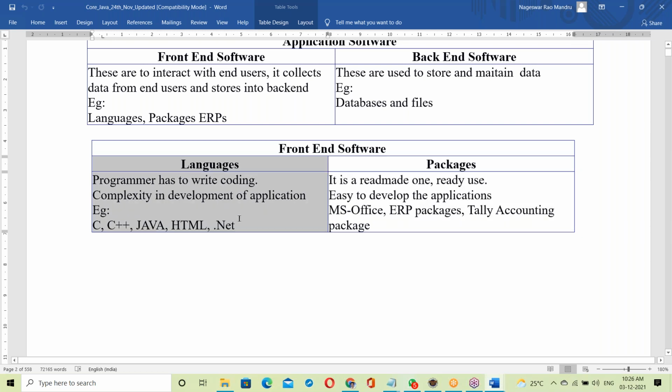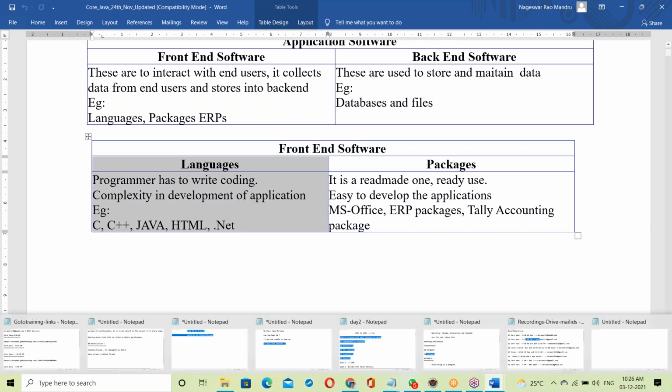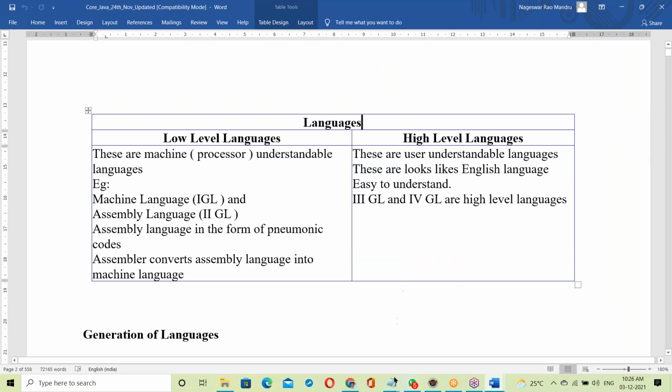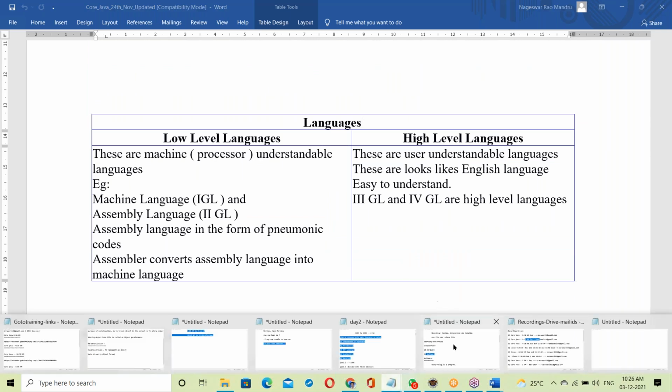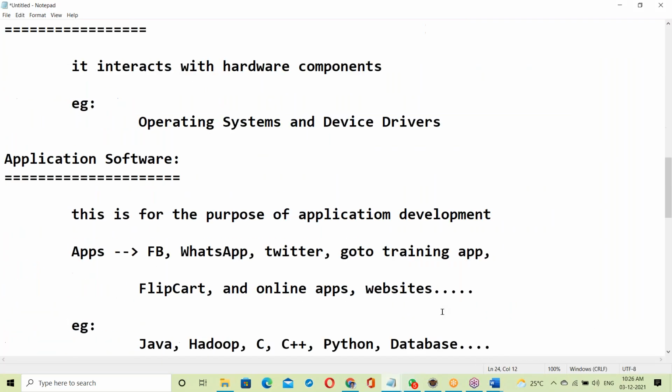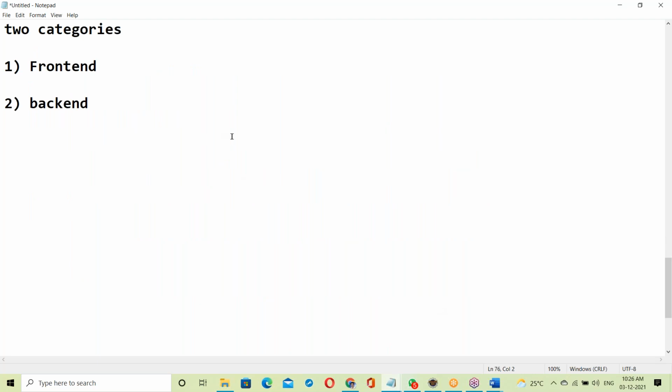Languages, on the other hand, need complete coding. We should write the code in the language. Java is a language; Java comes under languages. Now let us move to languages here. Our topic is about languages.